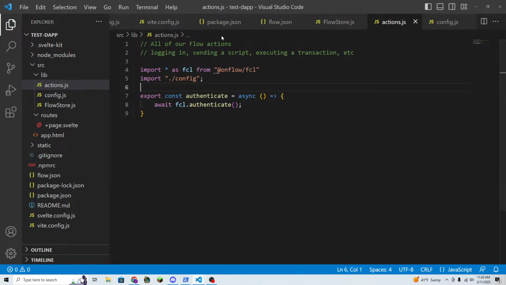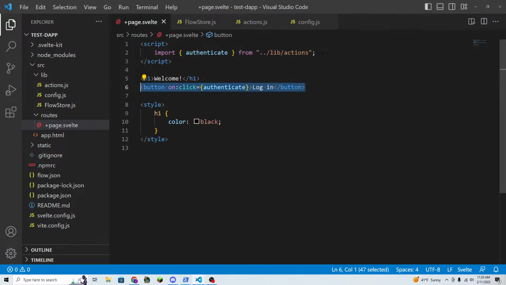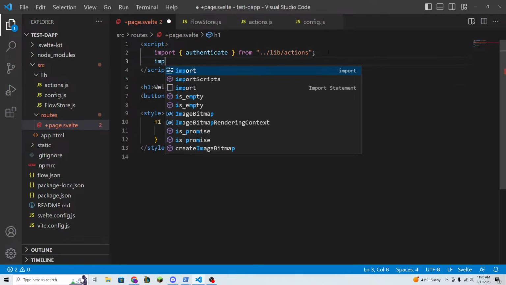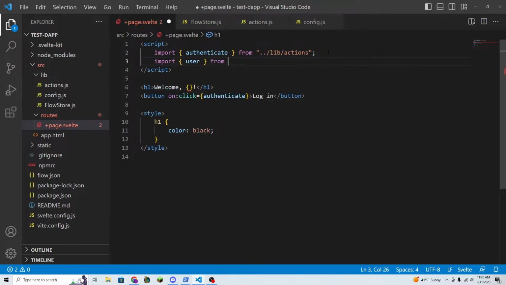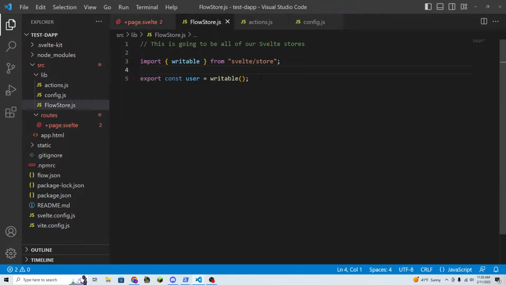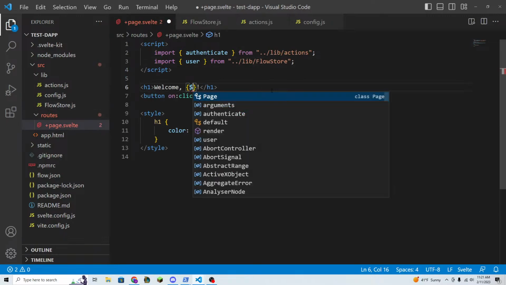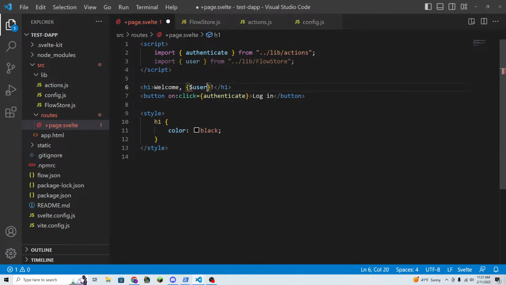So what we can do is, let's get rid of some files here because we don't need some. Inside our page.svelte, we're going to say welcome, and then we want to put the user's address. So the way to do that is we actually have to import the user object. So let's import user from lib/flow store. And this is coming from our flow store. So remember, we have this user object that we want to be set every single time a user logs in. So we can say welcome, and then the way to read a store in Svelte is to put a little dollar sign, user, and then dot address.